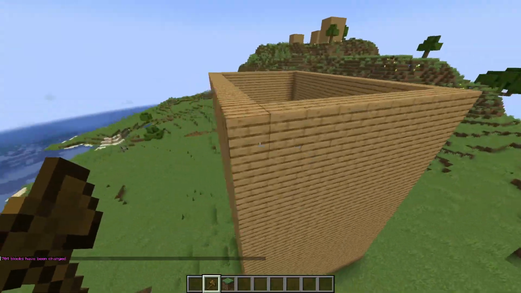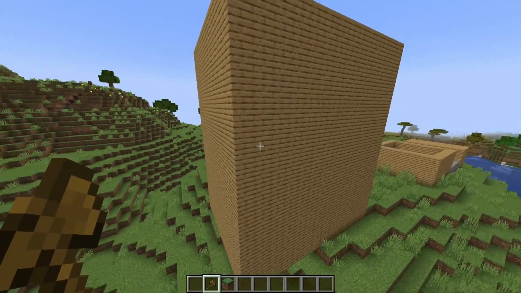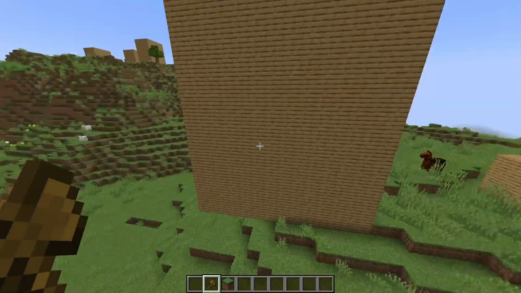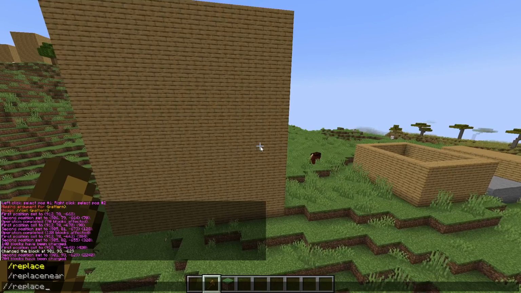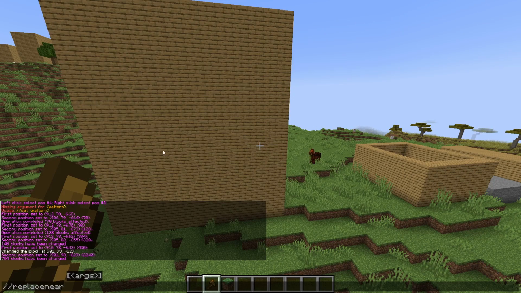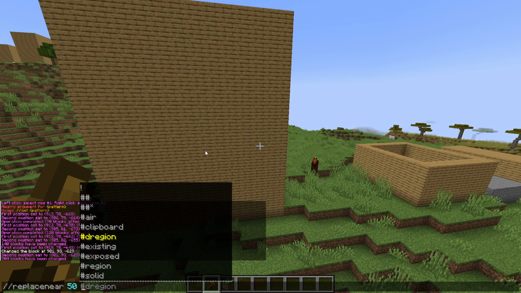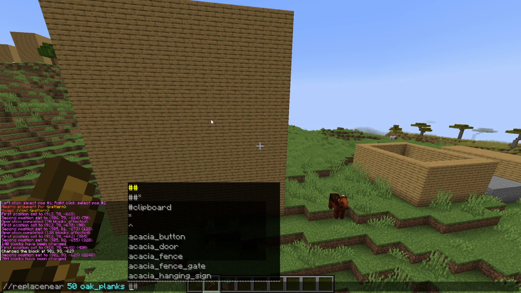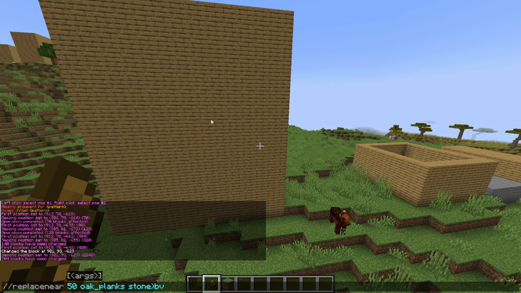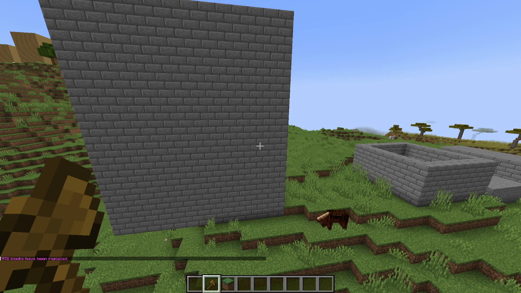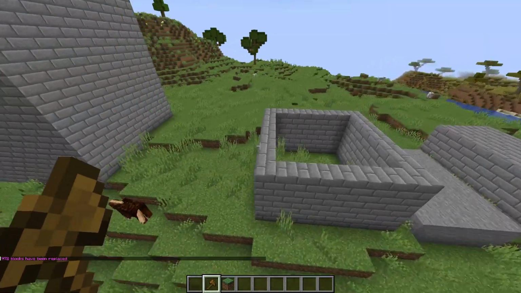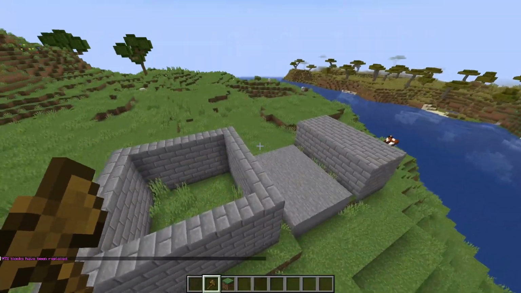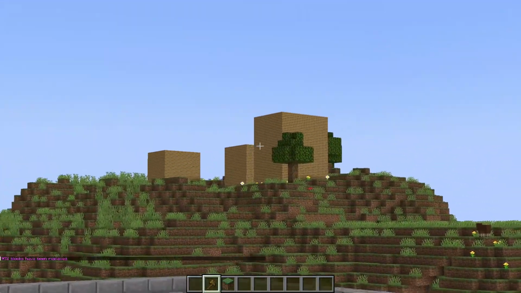But say you don't want your house to be oak planks. You decided to change your mind. Instead of having to do the command again or build anything, you can do this command, //replace near. And this will replace all the blocks that you want in a certain area around you with another block. So we'll say 50 blocks. Your first text is going to be the item you want to replace. So we'll replace oak_planks with whatever we want it to change it to. So we'll say stone_bricks. And as you can see, boom. It replaced these ones too, since they're within 50 blocks of me, but it didn't replace these ones because those are farther than 50.